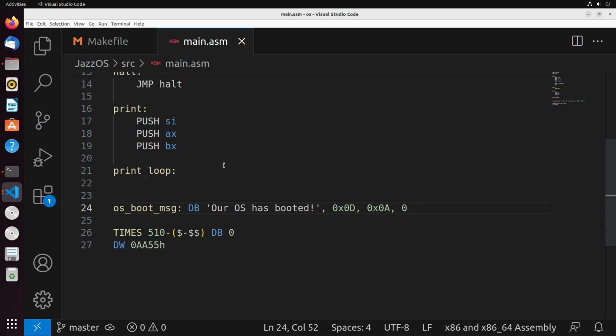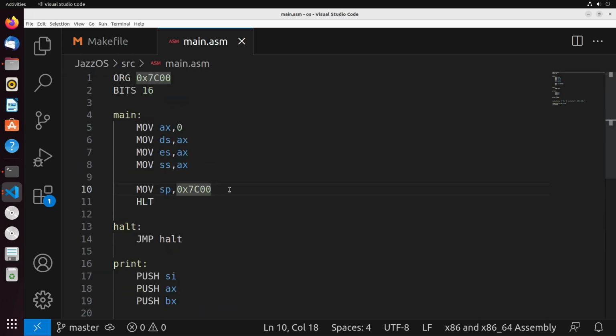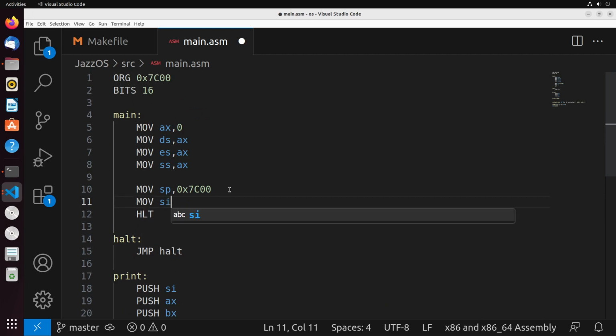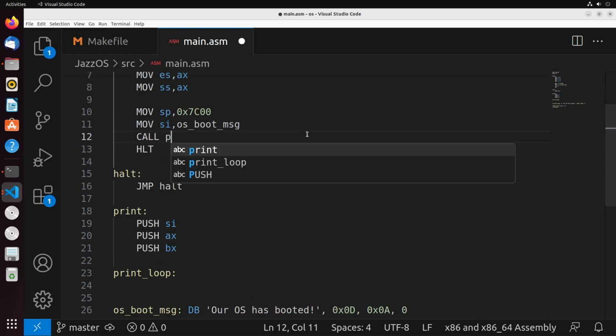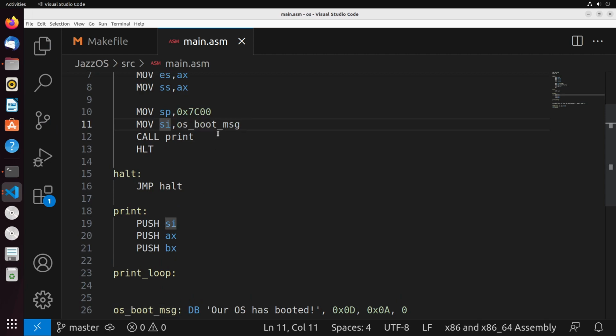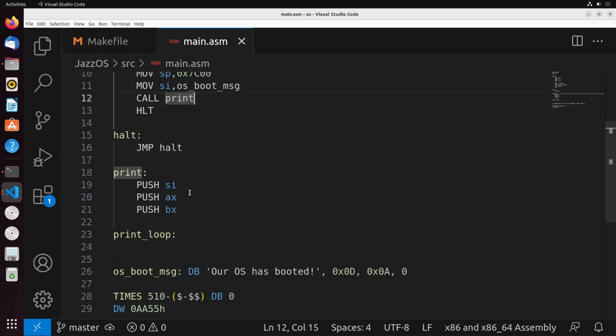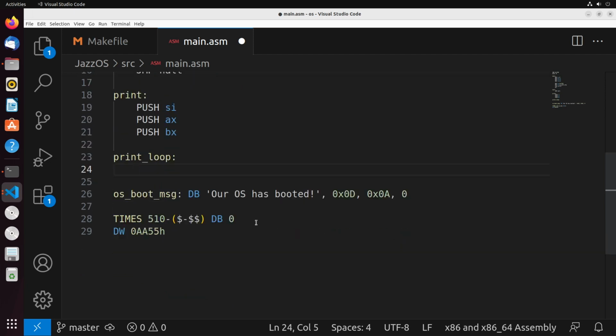Now, when we actually go and call this function in main, we're going to move into the SI register the OS boot message address. That's the way that we're setting this up. And then here we can just call print. So basically, we put the message into the SI register, and then we call the print function. When we come into the print function, we preserve SI, AX, and BX, since we're going to be overwriting them in the function itself. And then here, we're going to do a few different instructions to load our string character by character and print it onto the screen.